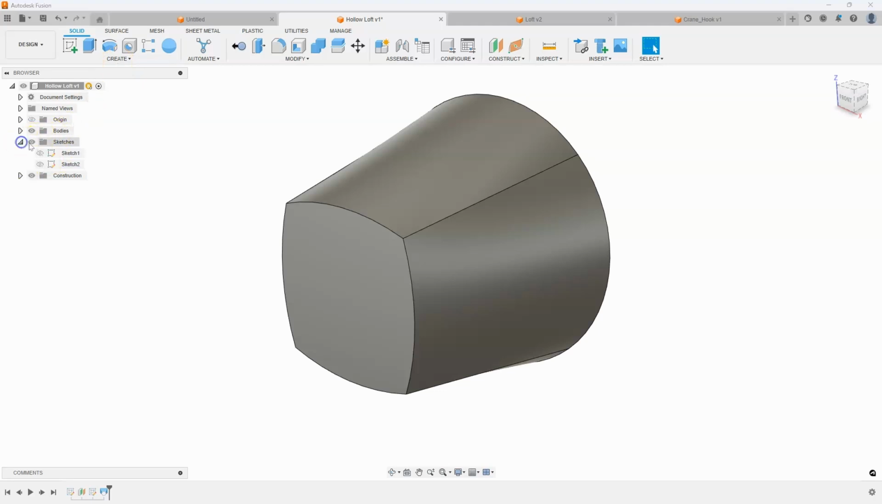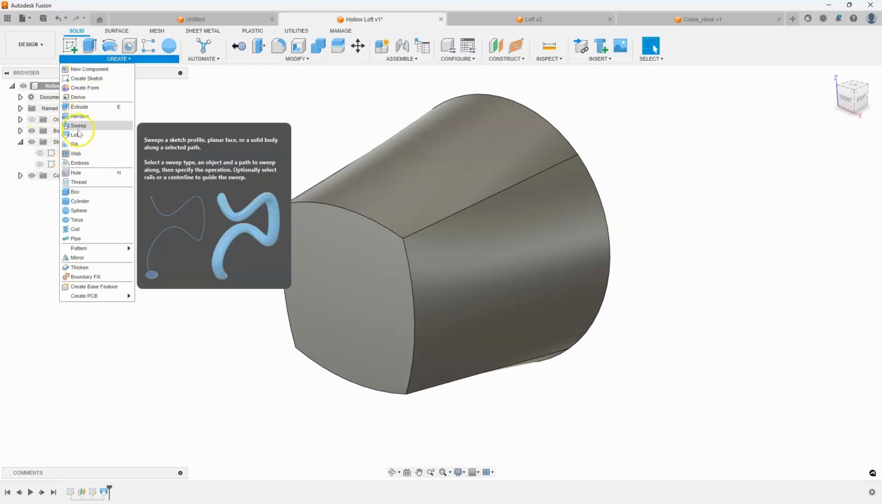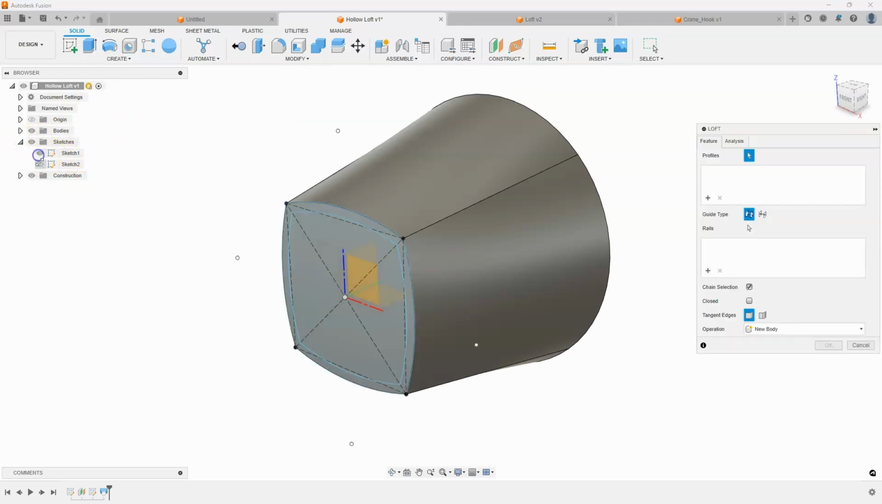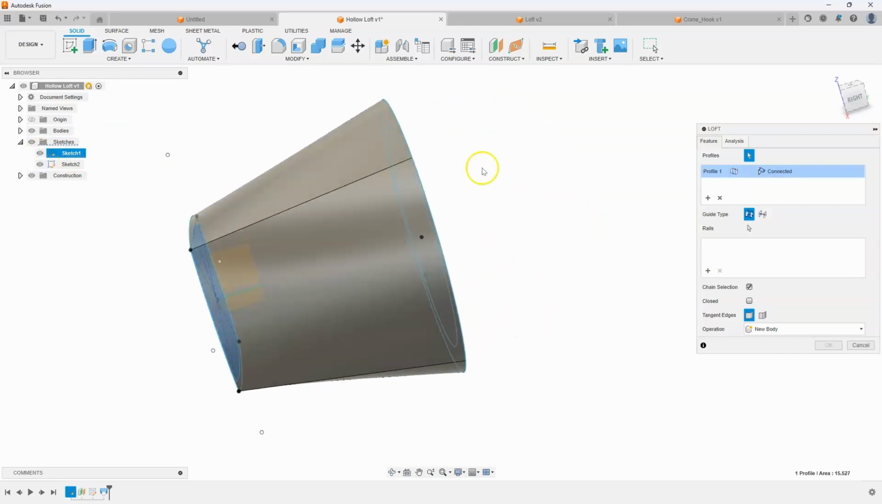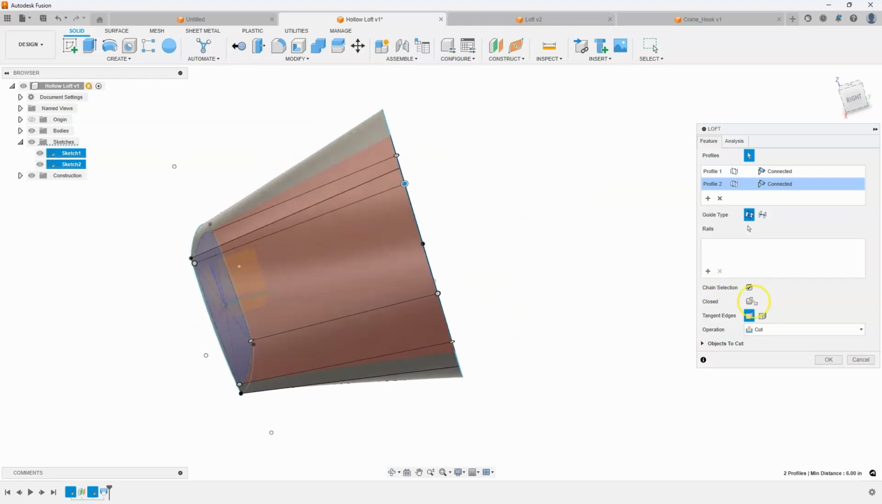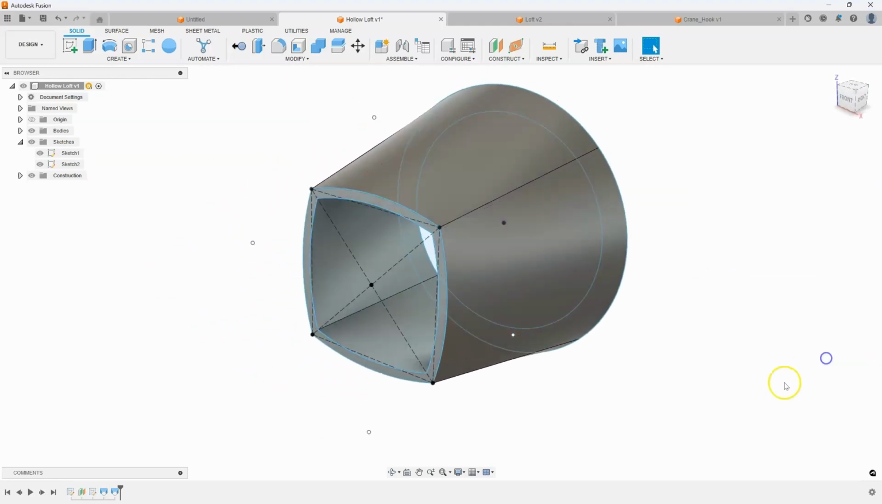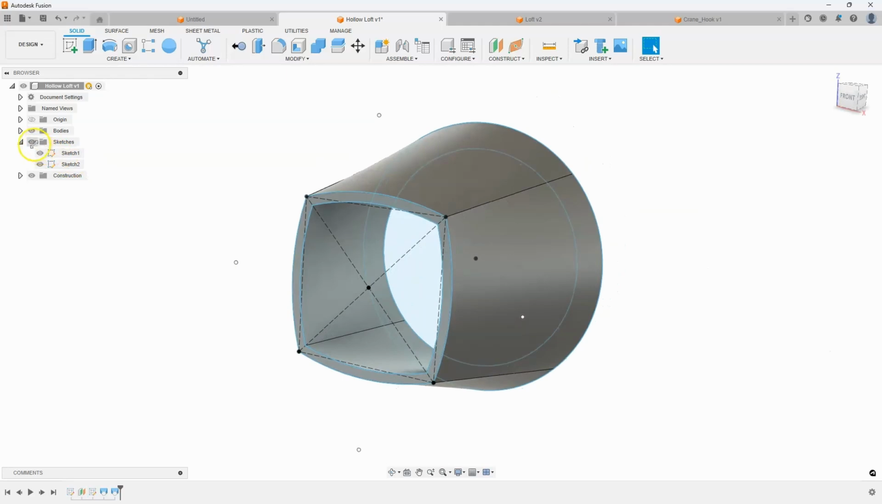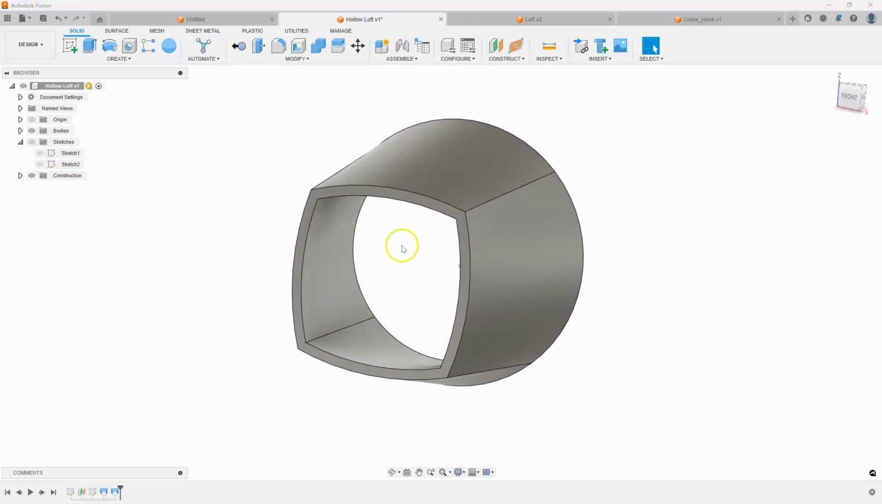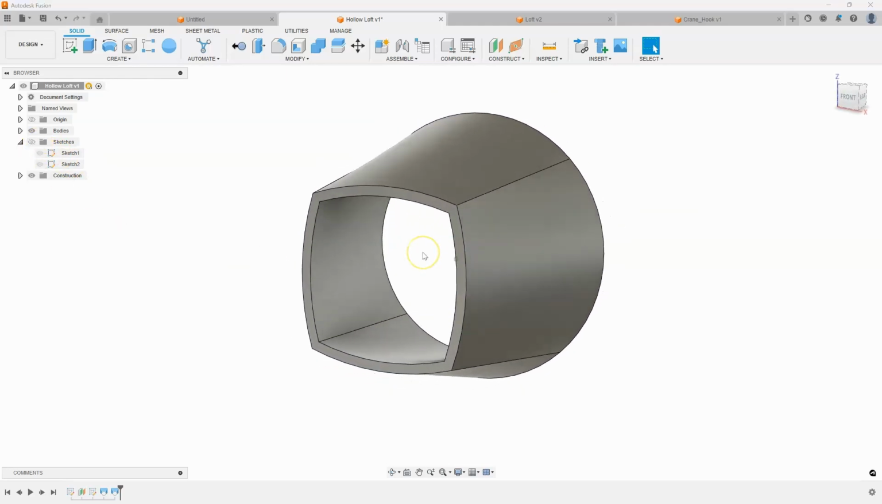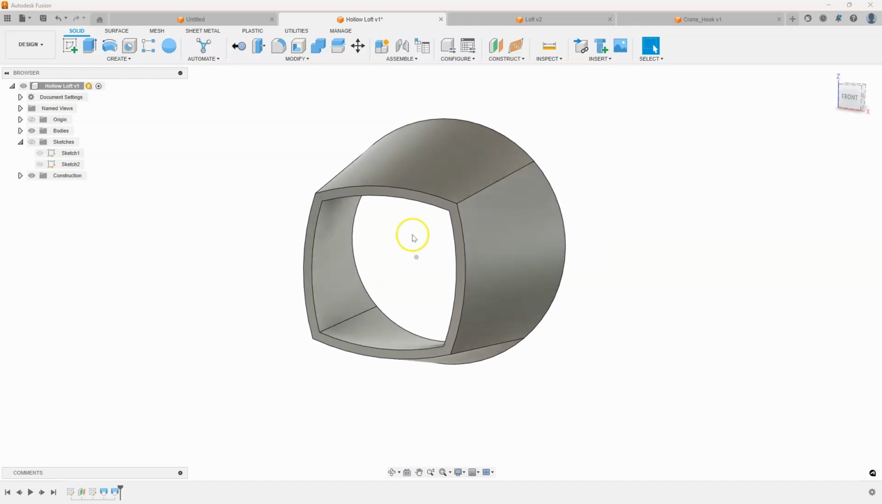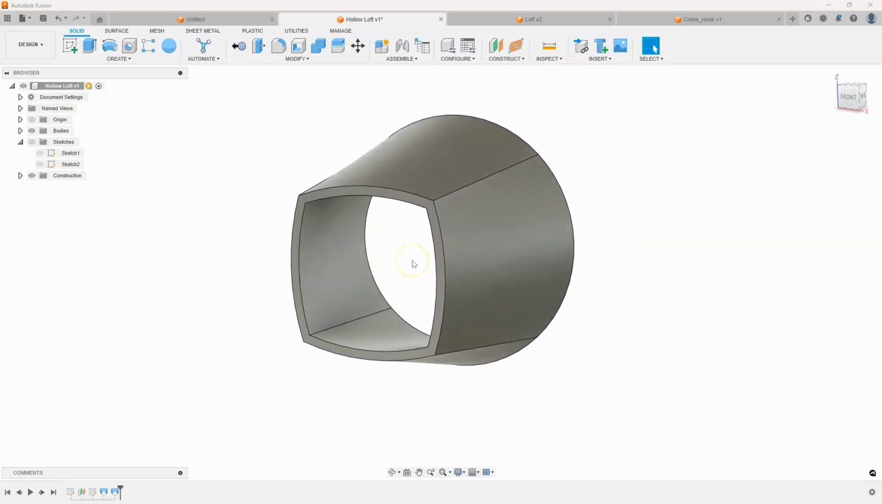So I'll go ahead and turn on my sketches, create a secondary loft, and I'll select this inside profile there and this profile here, and you'll notice the operation is cut. And when I say OK, sure enough, it will loft that inside shape and cut that away. So this is how you could go about creating hollow shapes.